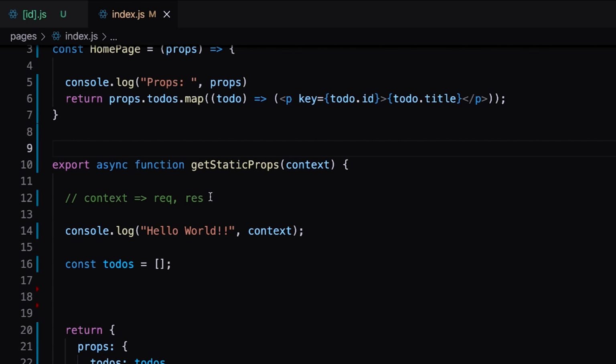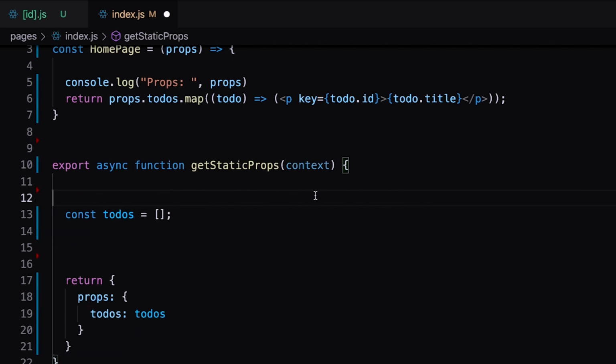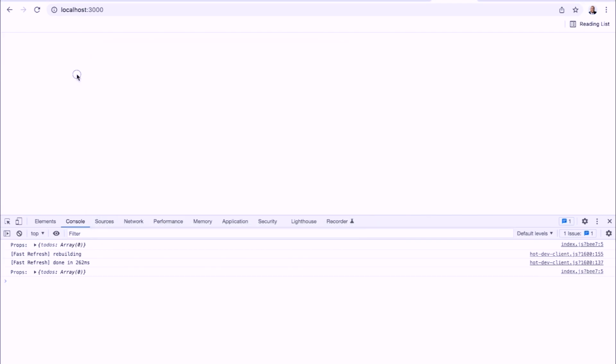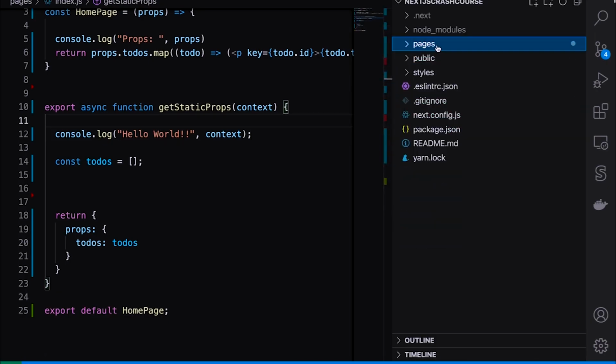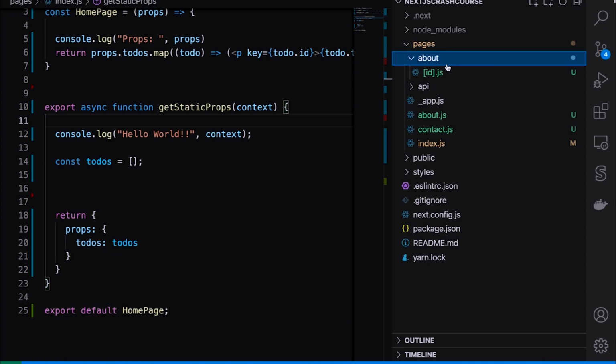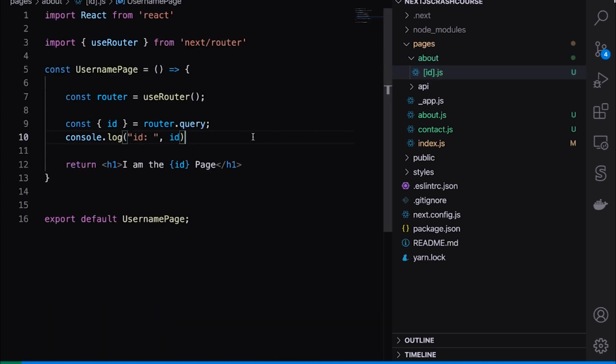But the last one I want to show you, again, these can be very tricky, but I want to show you guys a last one. If you remember, in my case I had something here that was pages, and under pages we had about, and under about we had some ID. What if I wanted to prefetch some of the data that does require an ID? For example, based on the ID that I get, go ahead and prefetch this data. What if I wanted to do that?